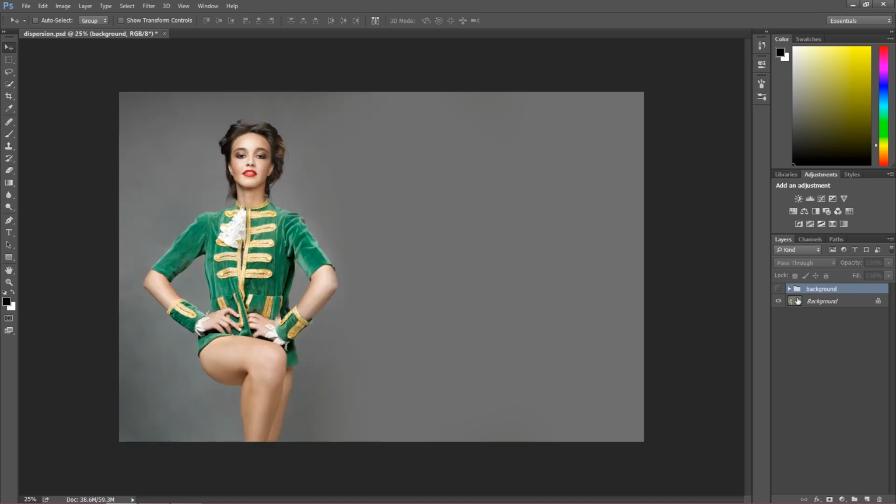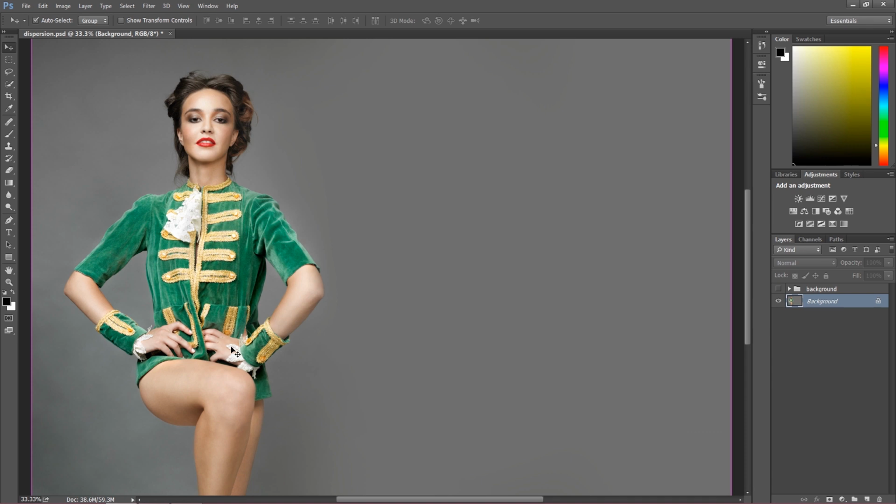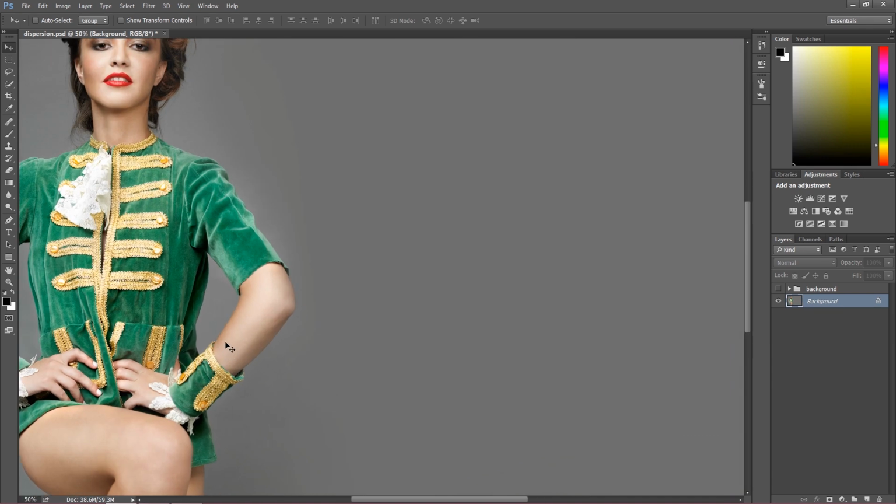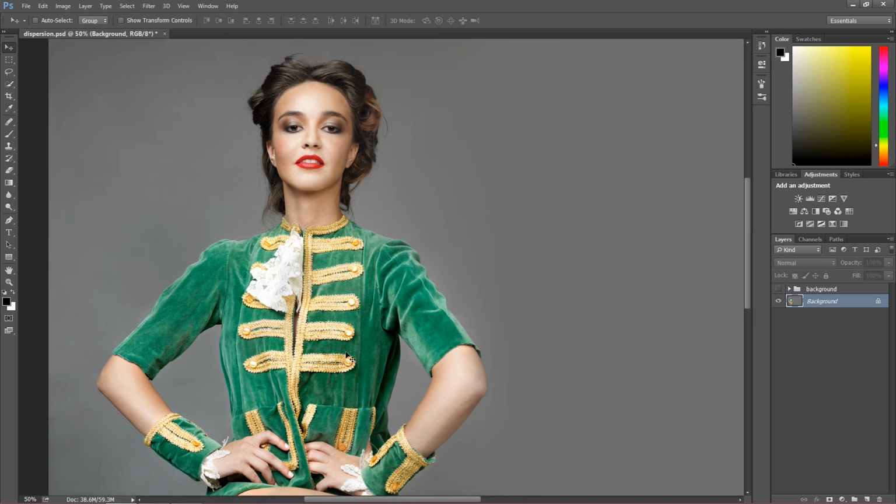So let's go to our background layer, to our basic layer. I'm going to zoom into this image a little bit. And now it's time to select our model. In this tutorial, doing this effect, the best method to select our model is just the quick selection tool.